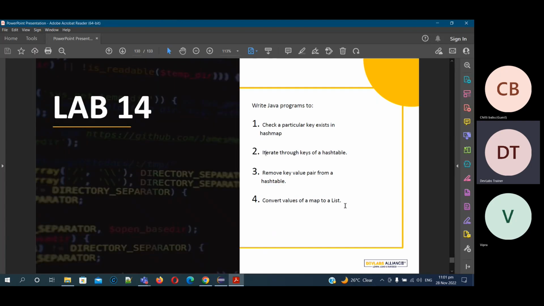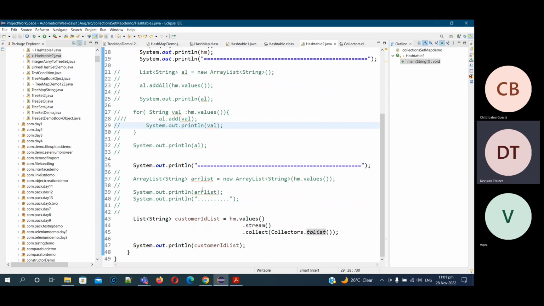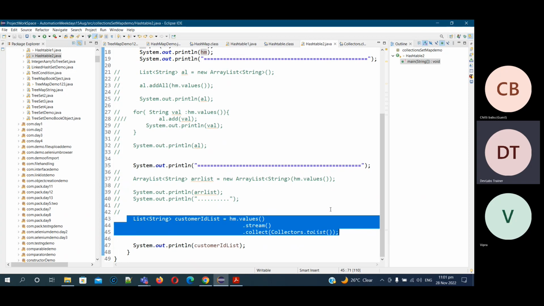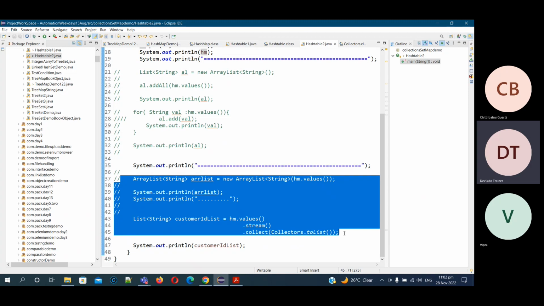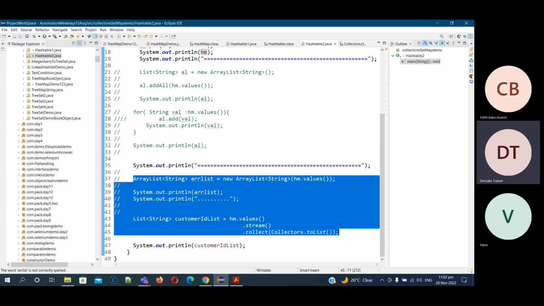Convert values of a map to a list. So this was the question, and that's why I used the second example. It is saying to convert the values of a map to a list. So two ways we have found. This is one way and this is the second way. Whichever one you like, you can use any one. It's up to you. Basically it is trying to use the values method which is present on the hash map and hash table. Based on that, you can convert it into the array list. So there are two ways you have already seen. It's up to you which one you are more comfortable with, and which you can start using.